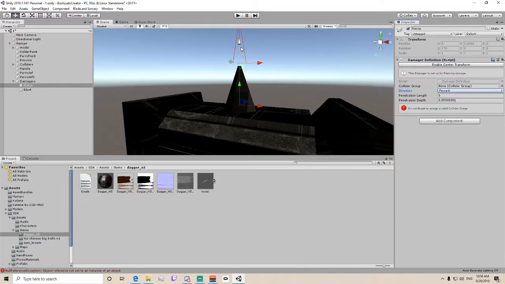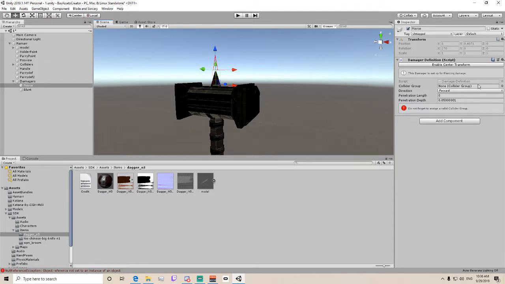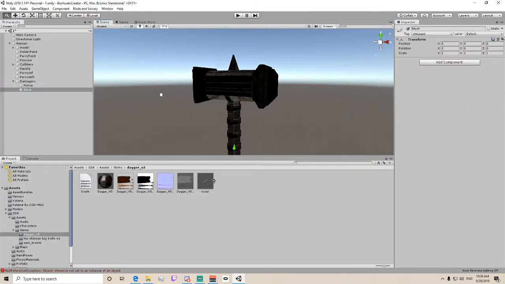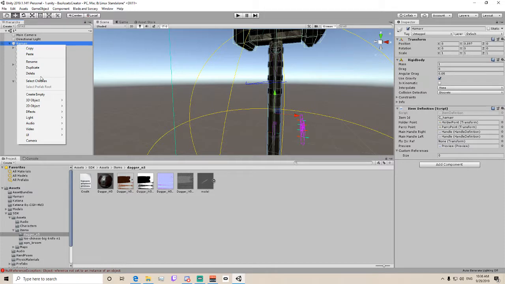Okay, so I want that. The yellow starts right here, and that's where they will actually get pierced. So they'll pierce to about right here, which is good. Then for collider group, you want to select, for my instance, the head, your blade, whatever your damager is on. For blunt, you want damager definition 0, 0, collider group, head. I'm actually going to make 2 blunts.